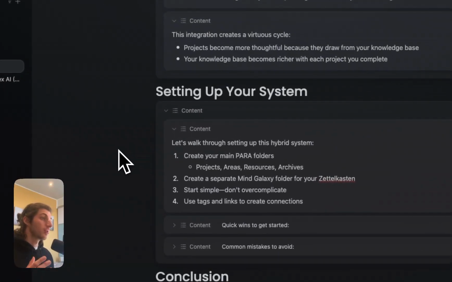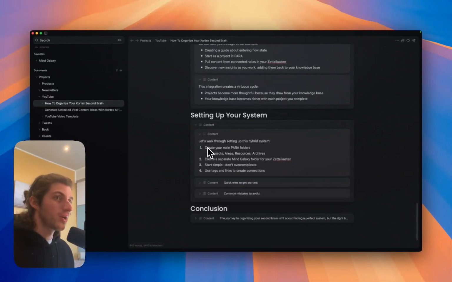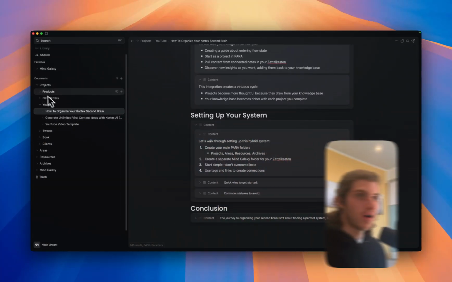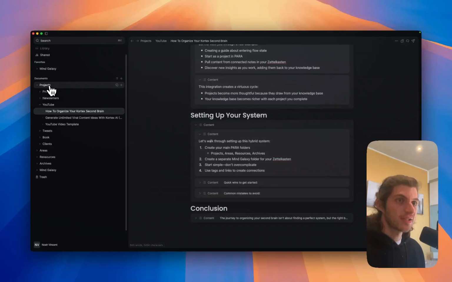So let's walk through setting up this hybrid system. First, you need to create your main Para folder. So you have projects, areas, resources, and archives. So as you can see, they are here. I have the projects. Under my projects, I've created different subfolders. I have products, newsletters, YouTube, tweets, book, and clients.